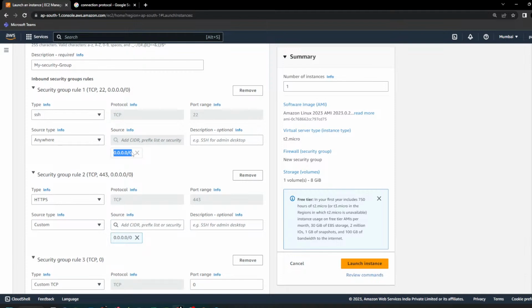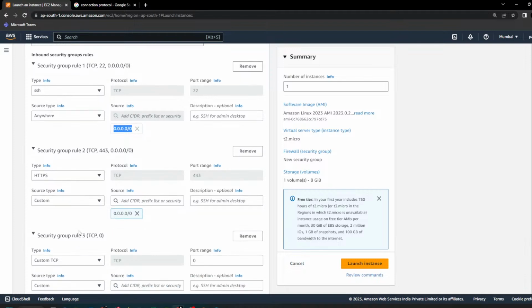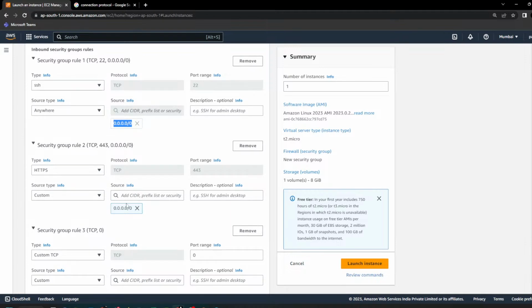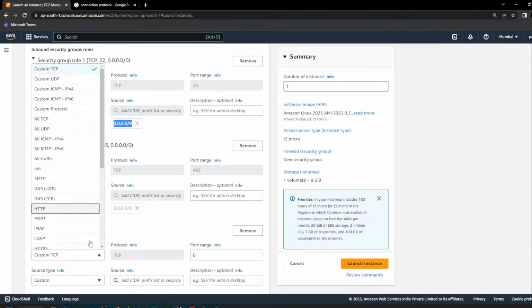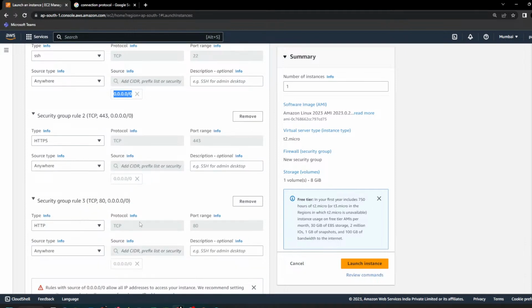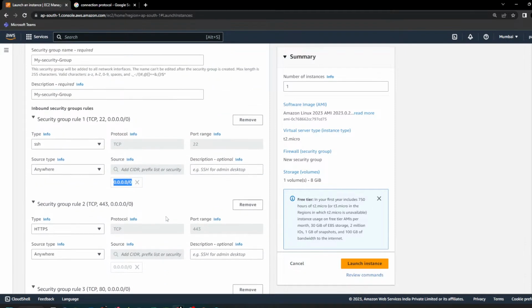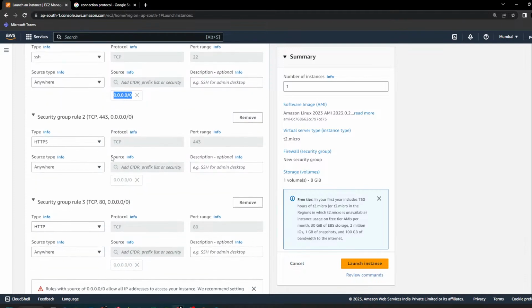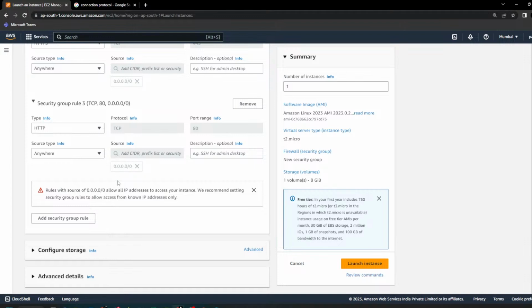You can write your own IP if you want to give, or you can just click on anywhere from the world. Right, after some time we will not provide open to the world. We will provide a limited IP range. But as of now, in the starting, just give all IP range. Any question till here? So I am creating a security group. You don't have to create a security group again and again. Remember.